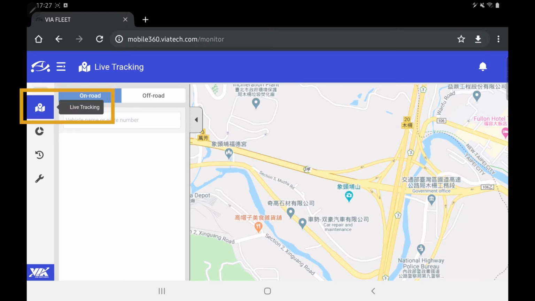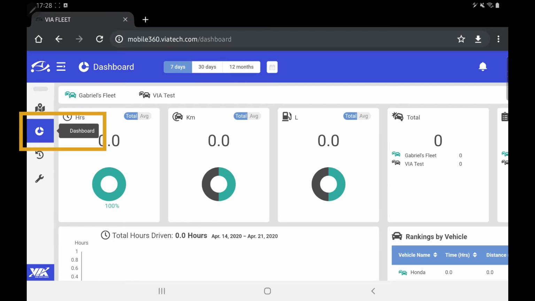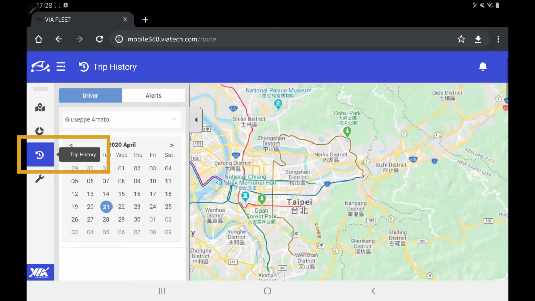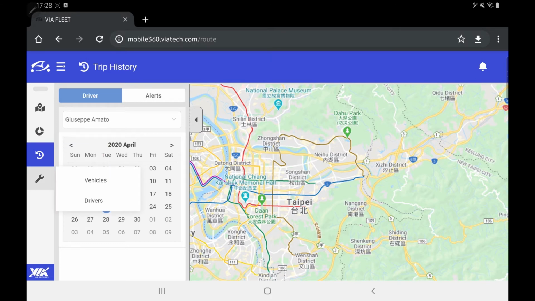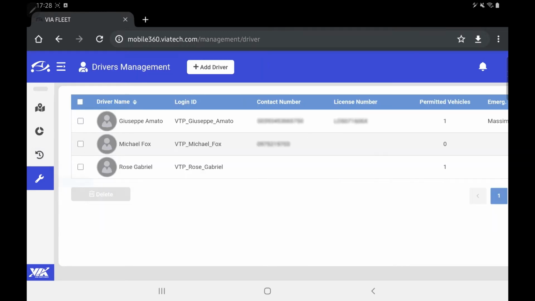Live tracking, where you can access the real-time monitoring of the vehicles on and off road. Next is dashboard. Here you can see a statistical summary for fleet vehicles and drivers. Below here you can see trip history, which allows you to search by driver history or alert history. And lastly, management. And here there are two sections where you can manage either vehicles or drivers.